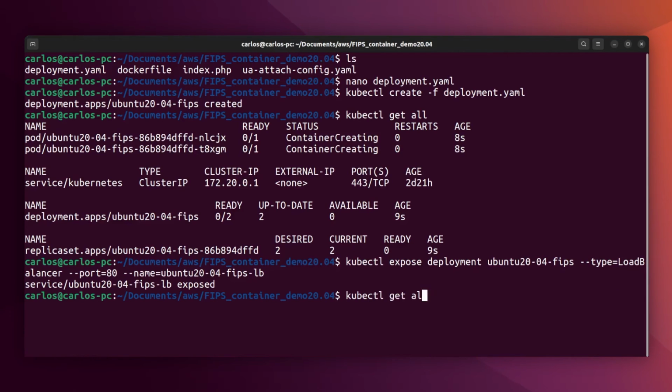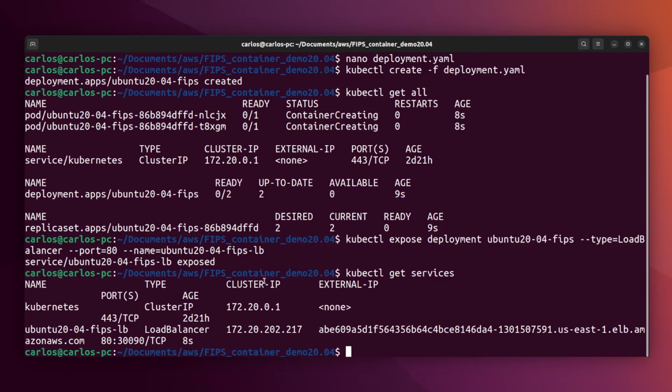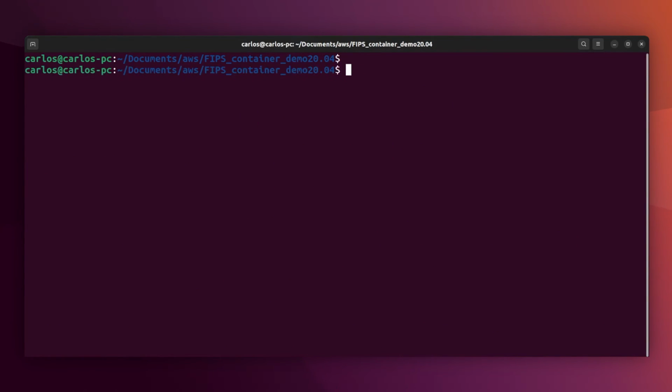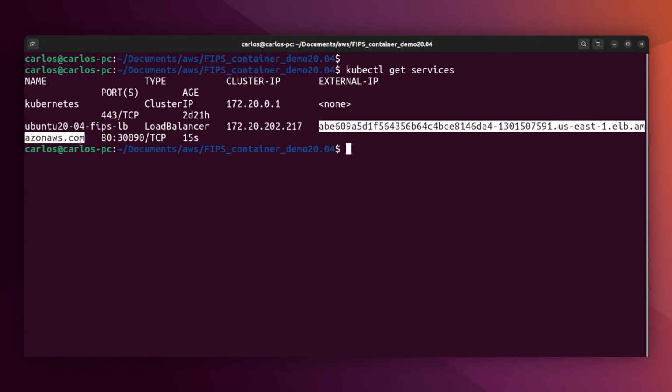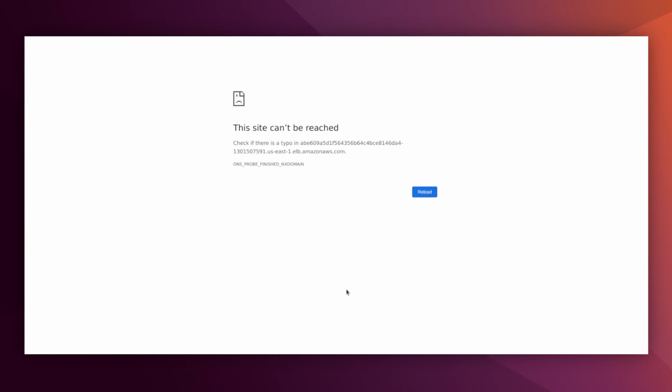Okay, get services. This is the load balancer. Let me do it here. Okay, so we should give it some time, but after some minutes, we should be able to see the application running here on this URL. Okay, we just need to wait a little bit.